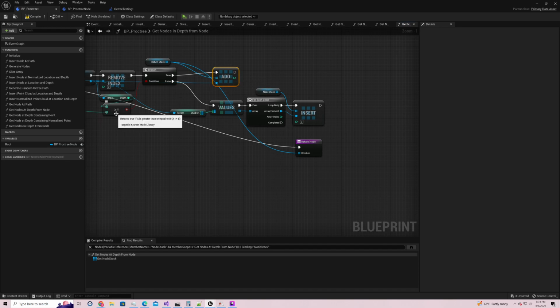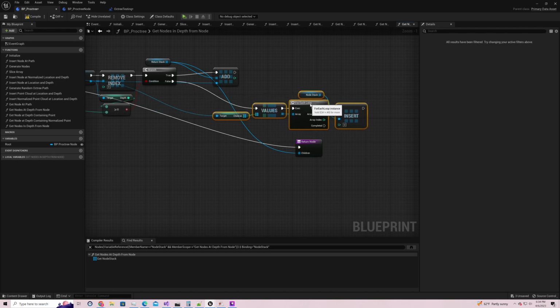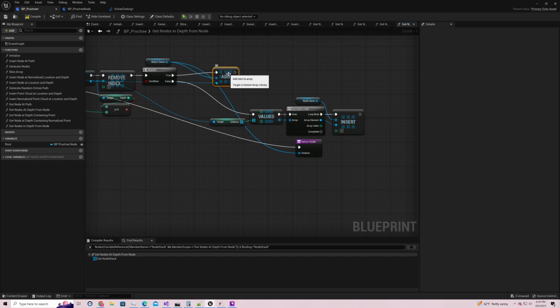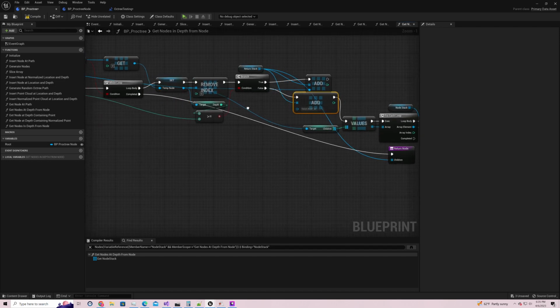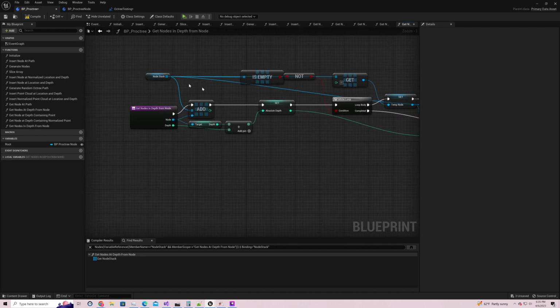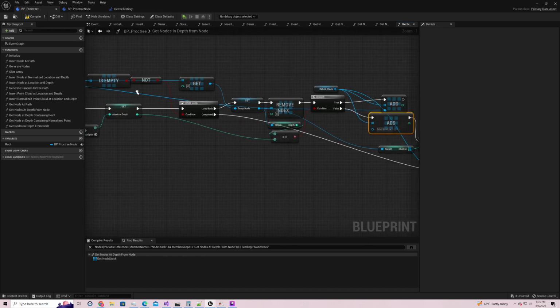If this is greater than or equal to the given depth, then we insert the node. If it's not, then we insert all its children onto the stack, but we also still insert the node. That's the difference between these two functions. And it's not quite 100% yet, because there's actually another caveat.